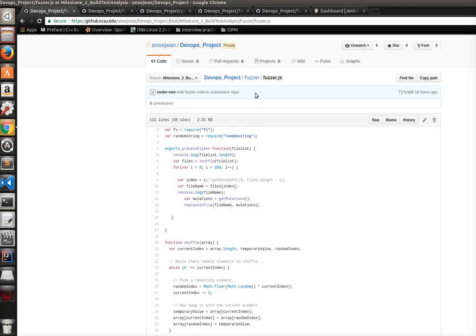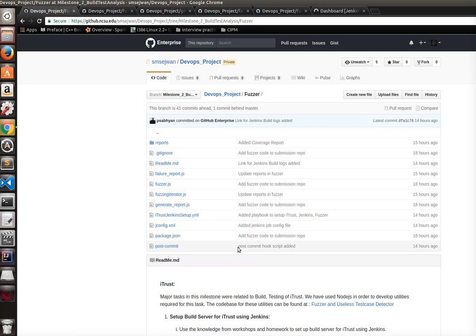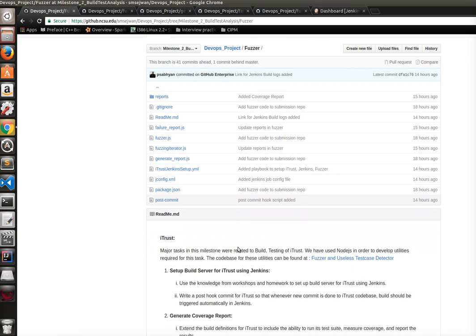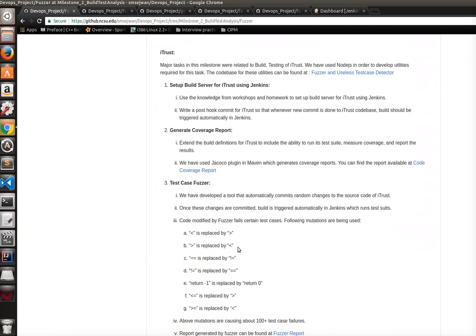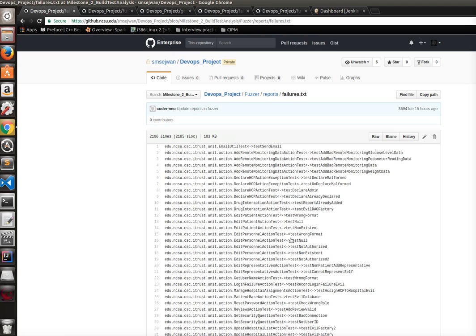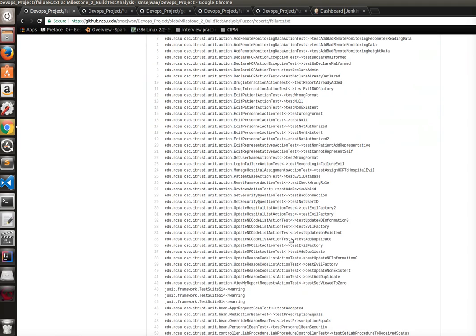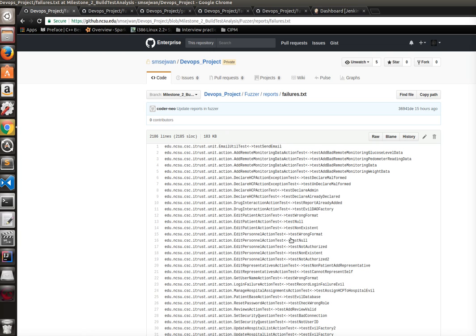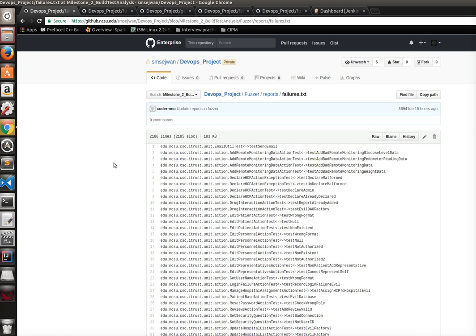So what we are expecting is certain test cases to fail, and we are gathering those test cases into the failure report. So if you just see the failure report over here, yeah, you can see here that these test cases are failing because of the fuzzing effect, because we have made those random changes. So now let's just see what happens in Jenkins.